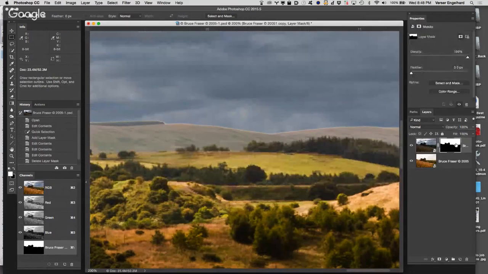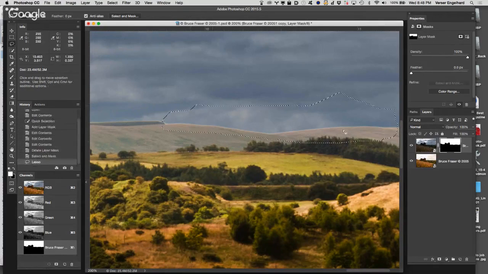Make sure that you do have your mask selected. I'm going to take the L key, which gives me the lasso tool, and I'm simply going to select this area of the dunes. You just need to make sure you're selecting a big part of it. So I've selected this part of the dunes here, like this. Again, I'm on the mask.